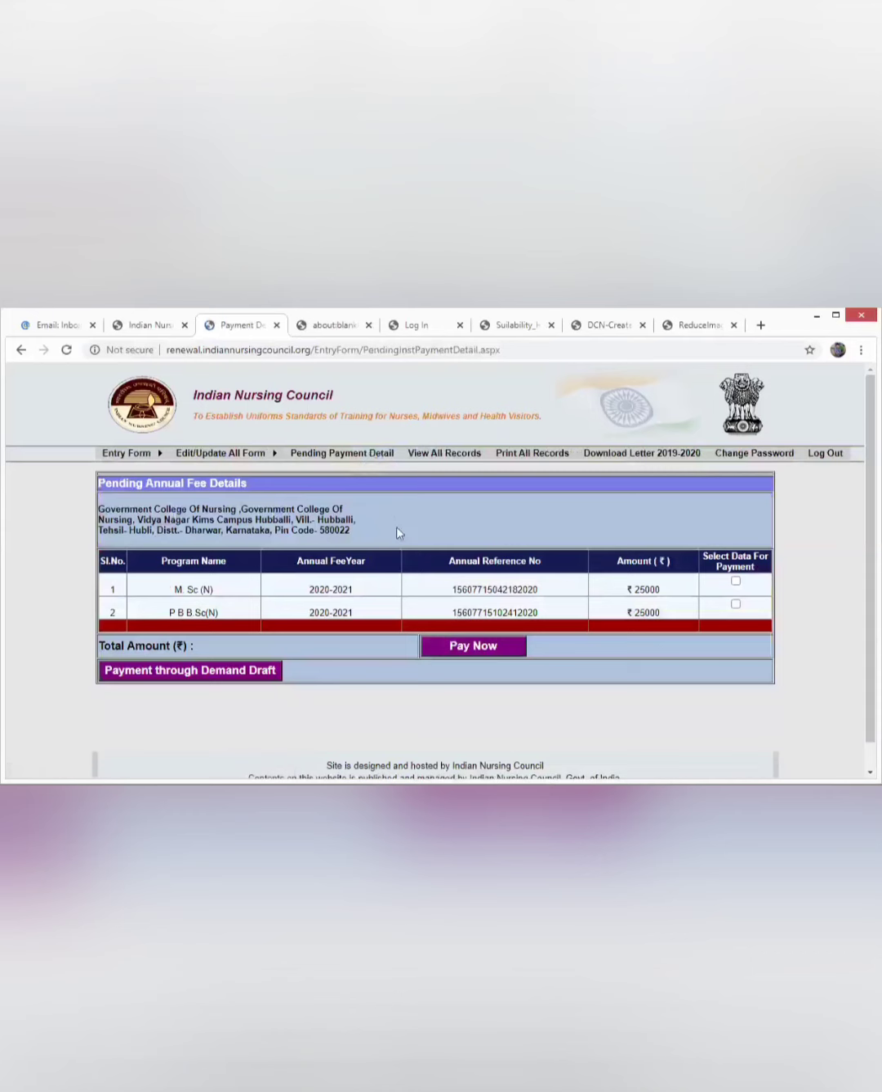For example, now we had MSc and Post Basic BSc. You can see we have both MSc and Post Basic BSc, and there is an annual reference number. Now let's select, but before selecting this, let us finish editing and updating all the forms. Let's go back to edit and update all forms.